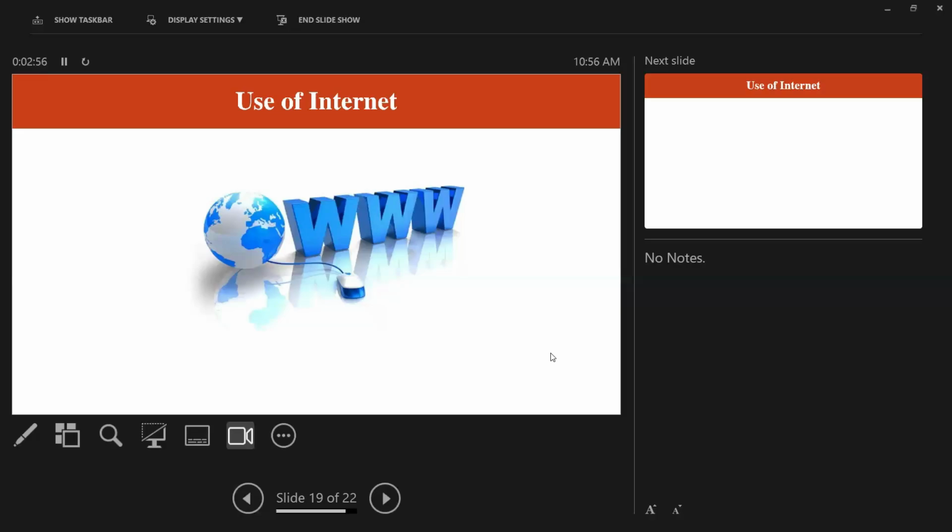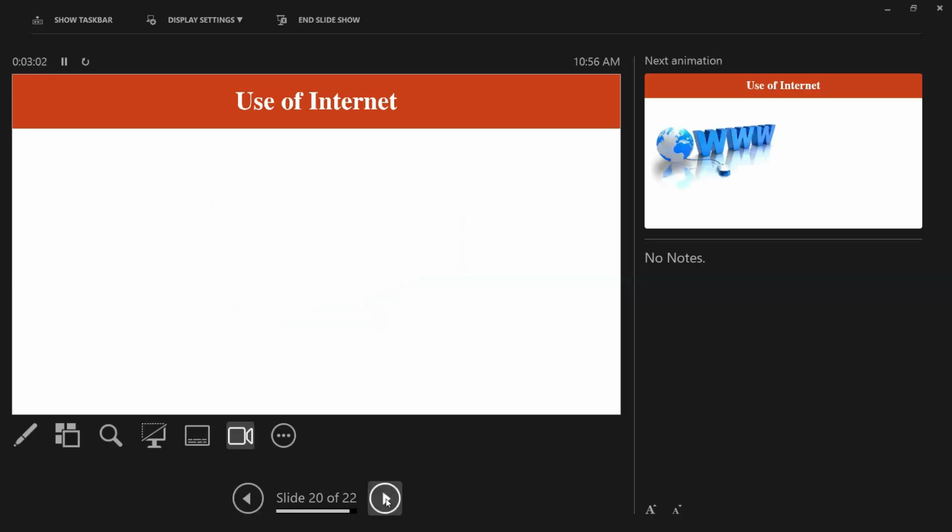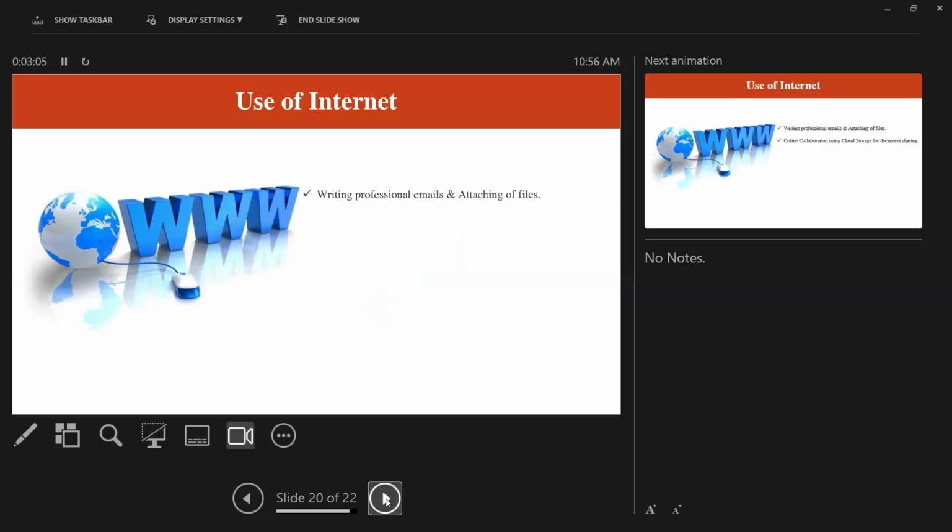Under this use of internet, we're going to cover some outlines. Number one, we'll look at how to write professional emails and how to attach files. You'll be very surprised there are lots of people that up till today don't know how to send an email. I'll explain to you what email is and what you can do with it. You can do your own English; that's not what I'm teaching you. I'm teaching you the know-how of how to do it.